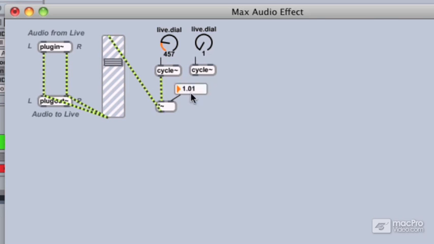In this case, you should be a little careful because you can go over one and overdrive your signal. So if I go up a little bit, you'll hear it start to clip and it makes that funny noise in Ableton. So this is to demonstrate what a multiplier tilde object does.